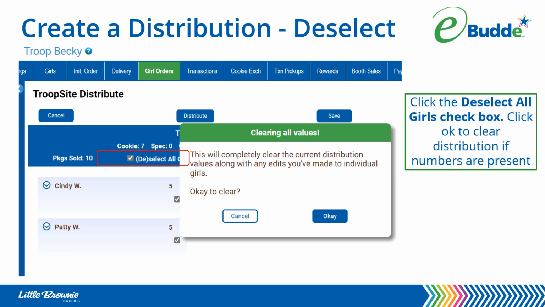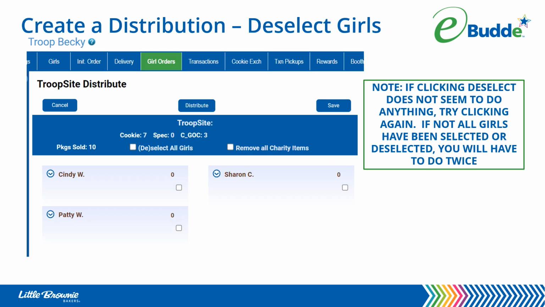If you have decided that you don't want to evenly distribute all of the cookies to all of the girls, go ahead and click the deselect button. This will remove the check mark from everybody. Click OK to clear. Now you have a blank screen that you can select the girls individually that you want to receive cookies for that booth sale or for that troop site, the troop site girl orders.